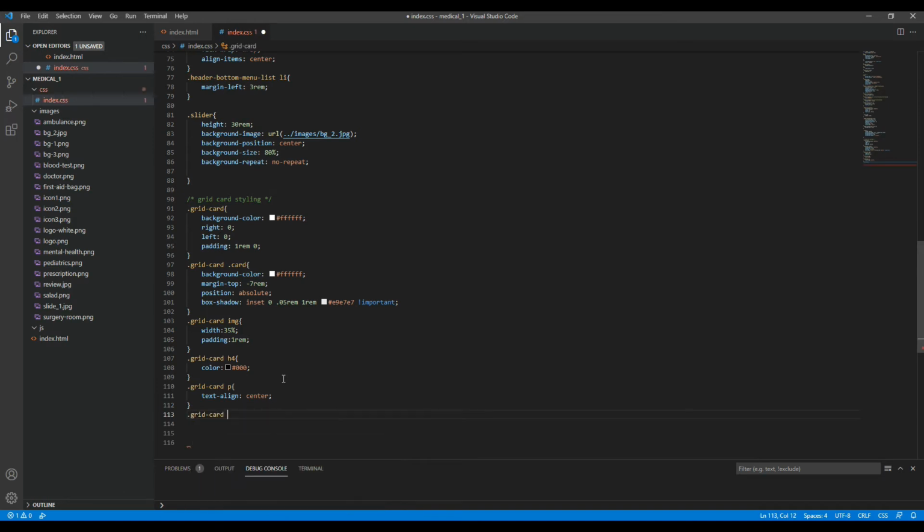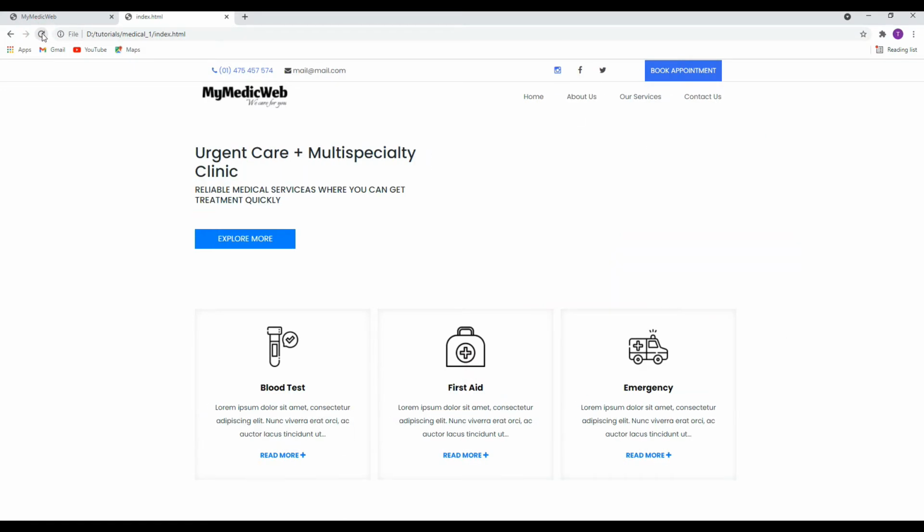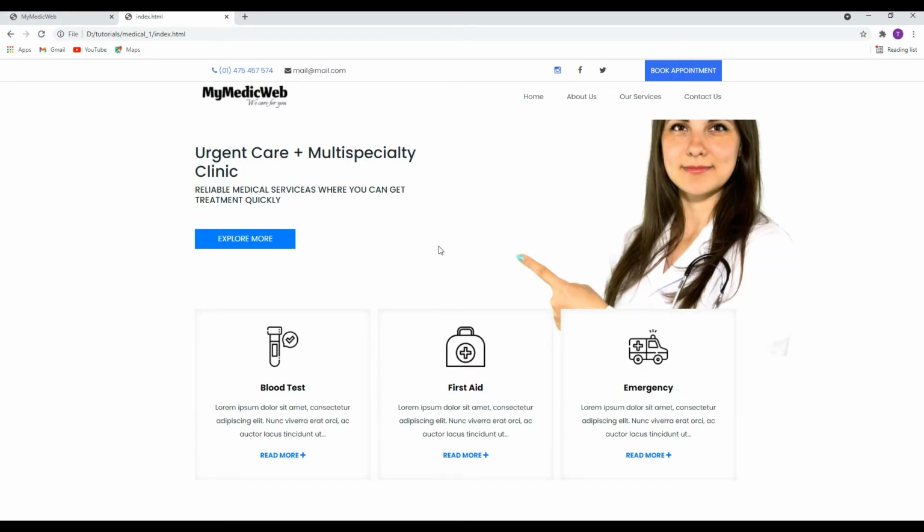Grid card, heading level 4, and grid card link. Have a margin of 1, 0. Also font weight, be bold. So that one is good.